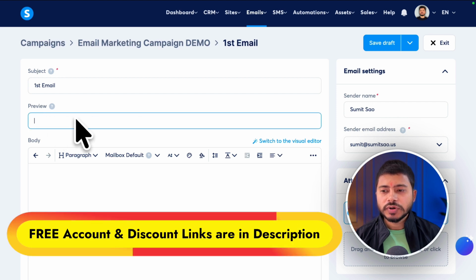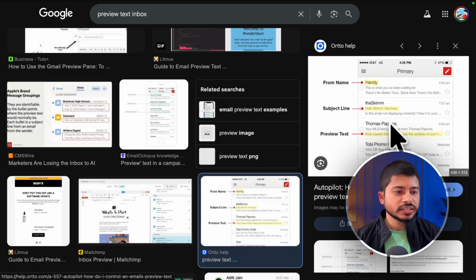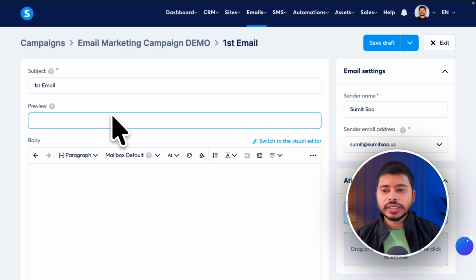So if you are confused about what this preview text is, preview text is a text that will appear just below your subject line in your subscribers' inbox. As you can see, this is the sender name, this is the subject line, and this third line which you are seeing here is the preview text. So if you want to write some additional text to explain your subject line, then you can write preview text. Okay, I hope you got it. If you don't want to write anything here, then you can skip it.